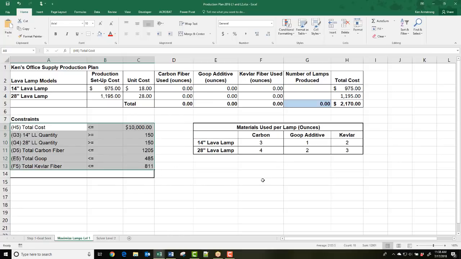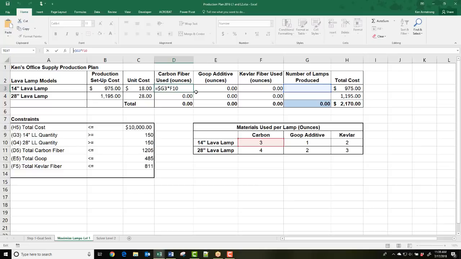Here in another sheet called Maximize Lamps, we have the information from the materials used in each lamp. For the 14-inch, we consume 3 ounces of carbon fiber, 1 ounce of goop, and 2 of Kevlar. For the 28-inch models, we consume 4 ounces of carbon fiber, 2 of goop, and 3 of Kevlar. These amounts will be used to calculate the total number of ounces consumed for each material for each model based upon the quantity of lamps actually produced. If you look at this formula, it's just the number of lamps multiplied by the number of ounces of that raw material required to produce that model.